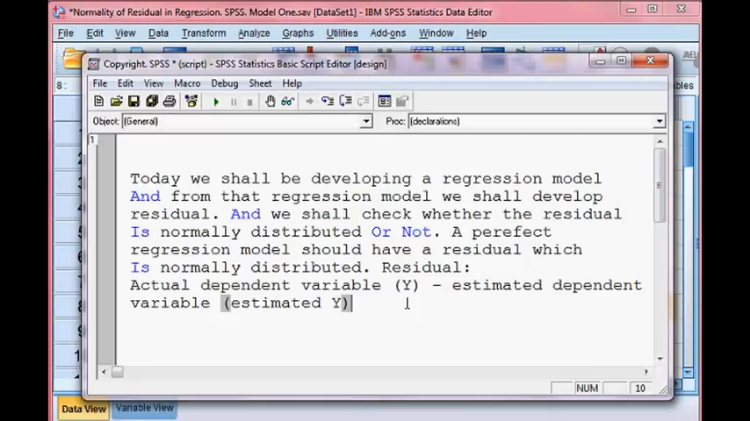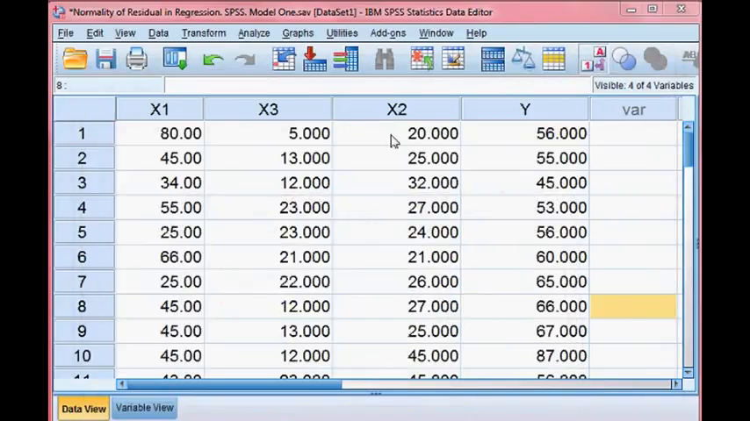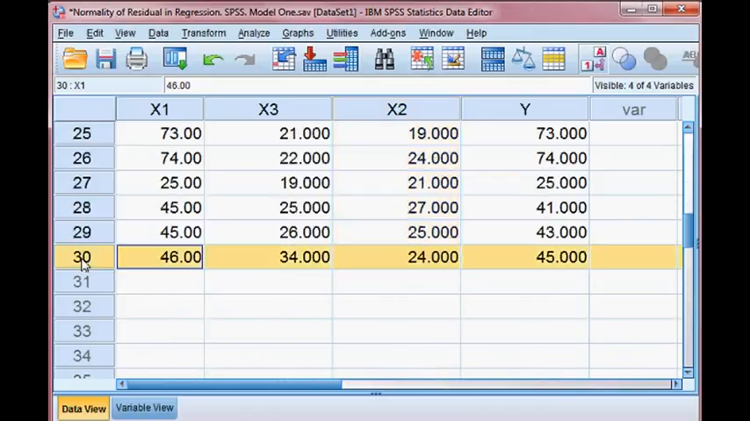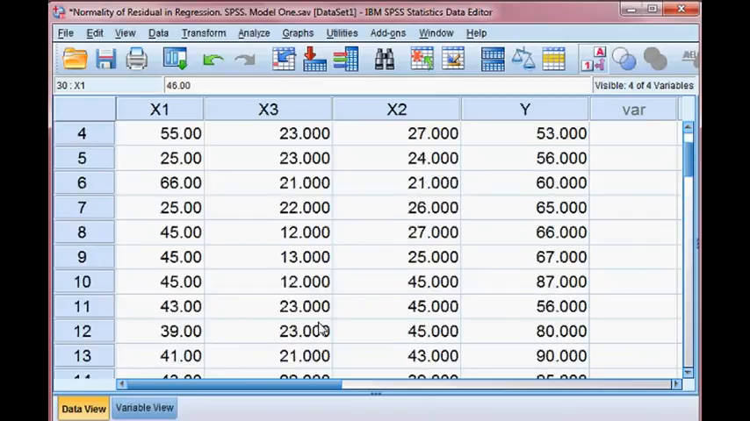Okay, so now we have some data to estimate our model. The data is here. You can see from here the data y, x1, x3 and x2. And here y is the dependent variable, x1, x3 and x2 are independent variables. The sample size is 30, from 1 to 30. Okay.